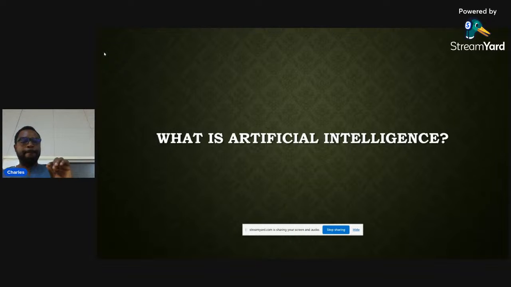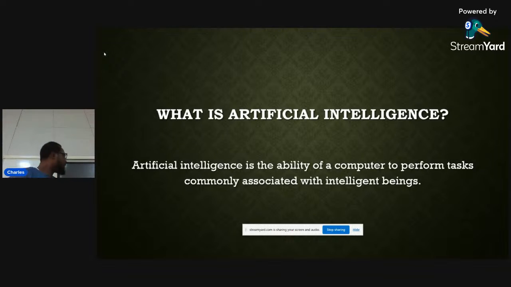But that's digressing a bit. Artificial intelligence is basically replicating human intelligence in machines. Simple. Whatever it is that defines intelligence for humans, we want to try to see if we can put that same thing on a machine. So it's the ability of the computer to perform tasks commonly associated with intelligent beings. That's artificial intelligence. So you agree with me that it's actually a broad field. It's a lot broader than people think.